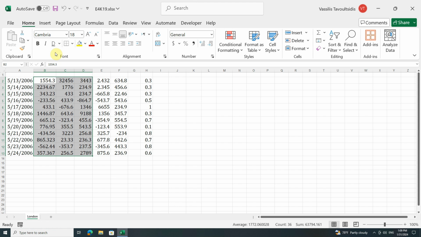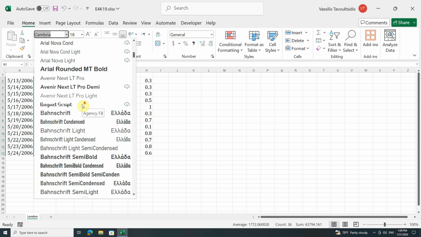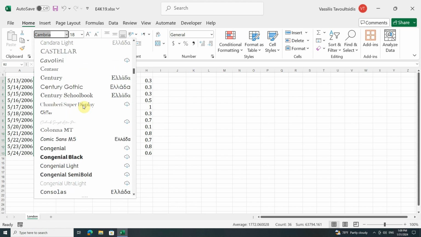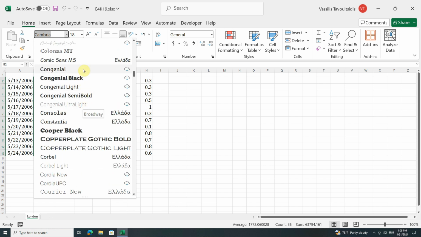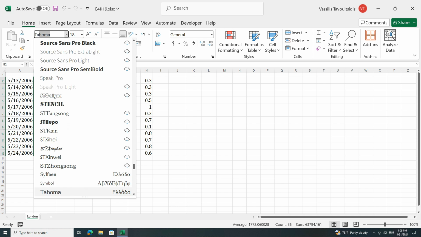Also in the font palette, as the name indicates, I can set the font for my data. I will click on the arrow of the font tool, and here you can see a list with all available fonts appearing in alphabetical order. I can scroll down and choose any font I want, or if I already know the name of the font I want to use, I can type it in the font tool field to find it quicker. For example, I'm interested in the Tahoma font, so I will write the first letters T-A-H, and as you can see, it appeared on the top of the list. Now I will simply press enter to apply it.